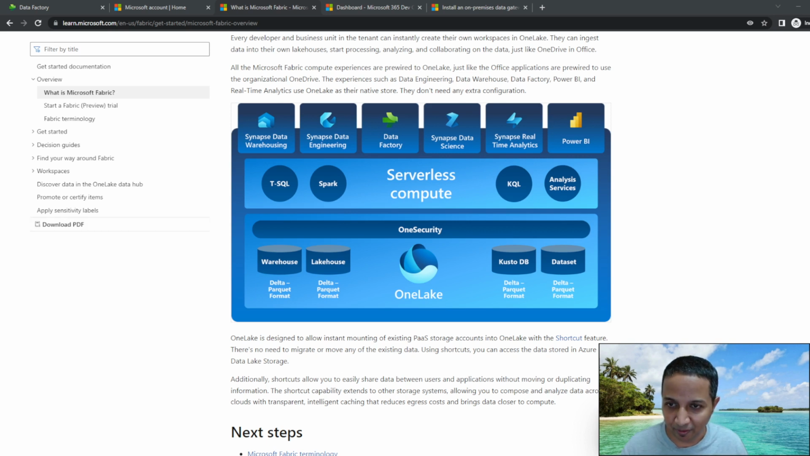Let's start. So Microsoft Fabric is nothing but an umbrella suite of multiple products. Some of them already existing, some of them are new products, right? So it's not a brand new service that Microsoft has launched. Microsoft, I would say, has repackaged their existing services into a single service called Microsoft Fabric.